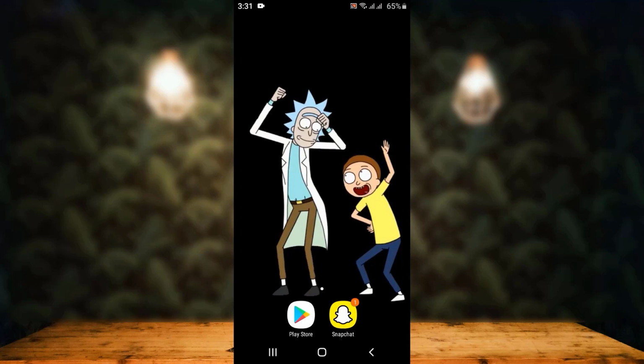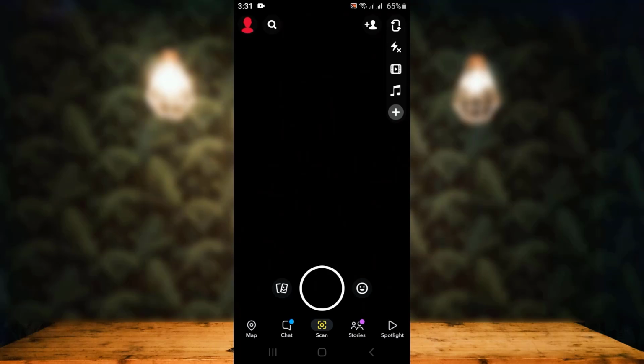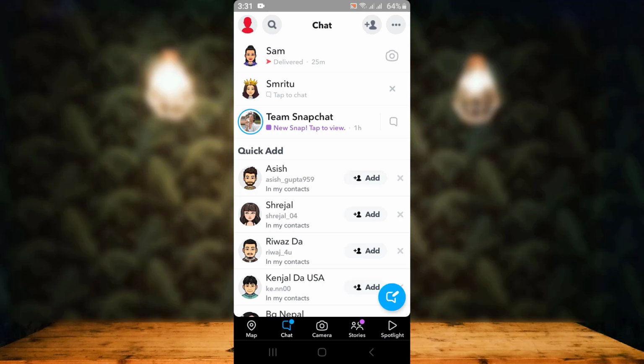So first of all, you have to tap on the Snapchat application. Now the process is very simple. On this particular page, move towards your left-hand side corner, right at the bottom, and on the second option that you can see, Chat, just tap on it. Now this method is one of the simplest methods of seeing messages without opening them.